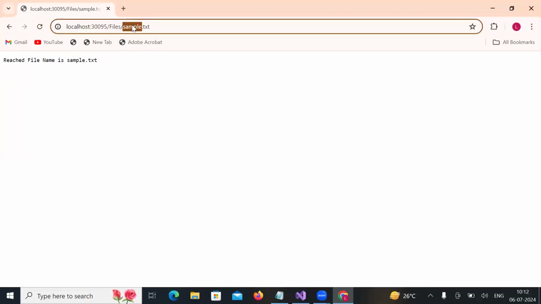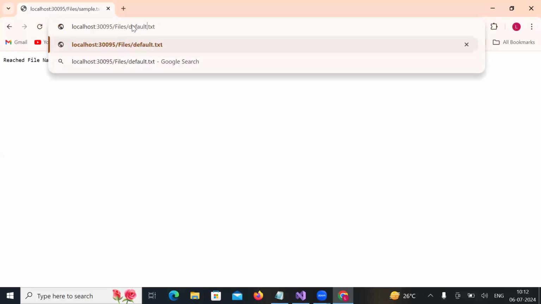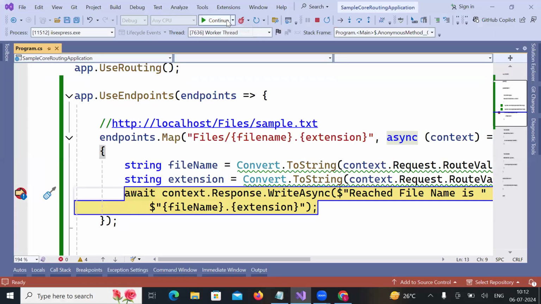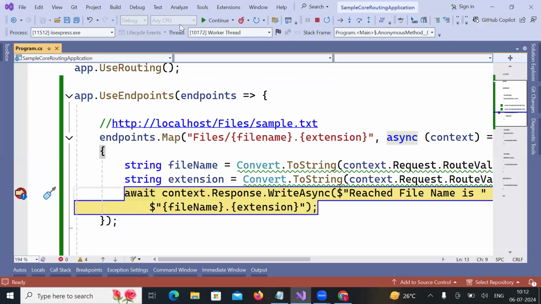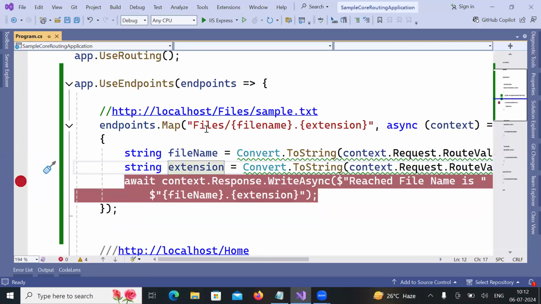Now, if you look into here, default.txt. You got the default.txt? Yes, sir. I want to change it to default.pdf. You got the PDF? So this is called route parameter. Did you get my point? The actual URL will be static. These two are parameters, dynamic in nature. So what is the route parameter concept?